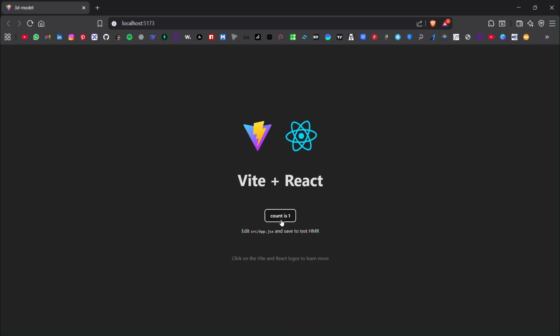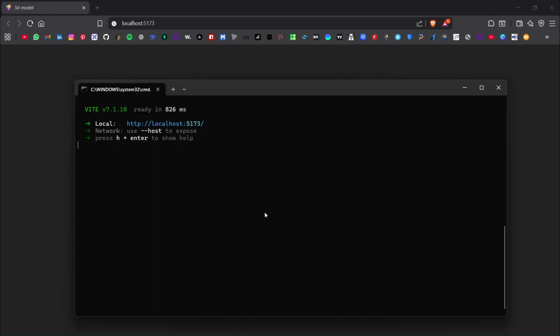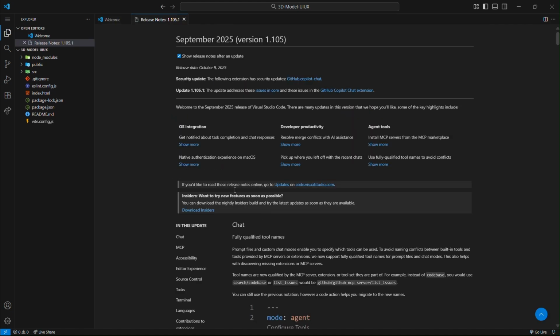Alright, our project has been created and it's running successfully. You can see the default React page appearing in the browser, which means everything is set up perfectly. Now let's open our project in Visual Studio Code so we can start working on it. Once it's open, we'll be able to access all the files and begin setting up everything for our 3D model integration.